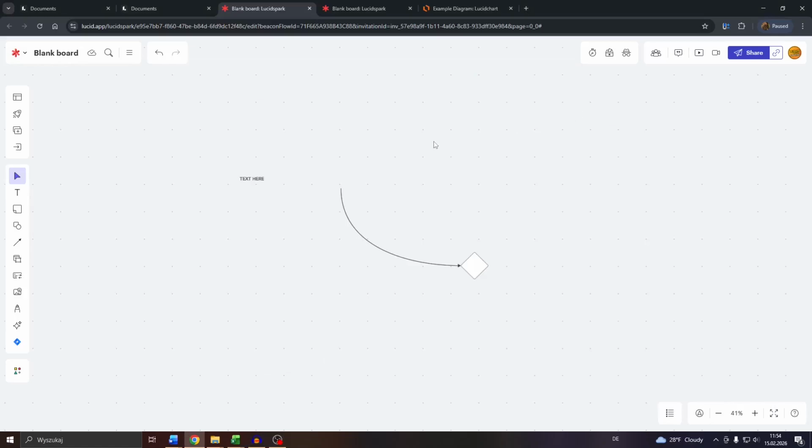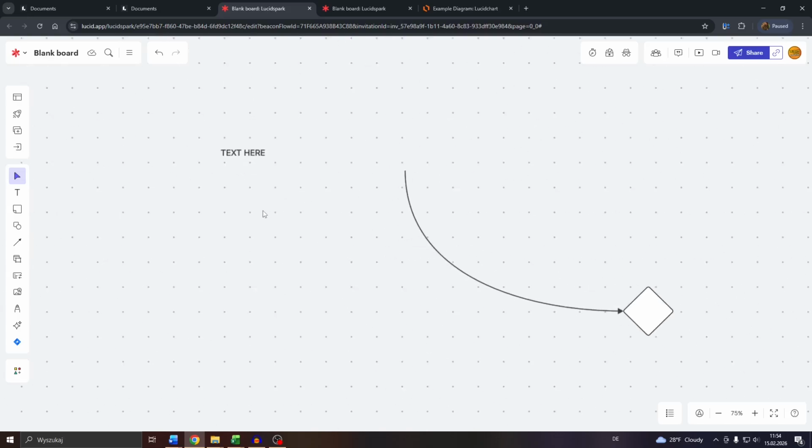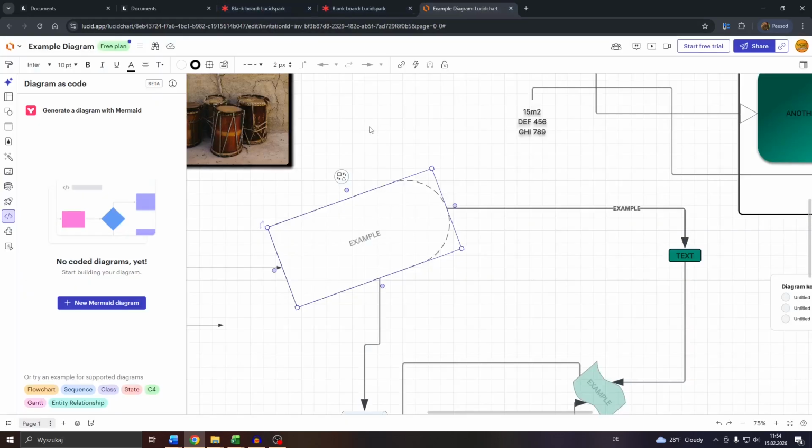Hello guys, in this tutorial you will learn how you can utilize the pen tool to draw manually or to write something manually in your Lucidchart diagrams and whiteboard presentations. So let us guide you through it. So navigate to your presentation on Lucidchart, be it a whiteboard or a diagram.